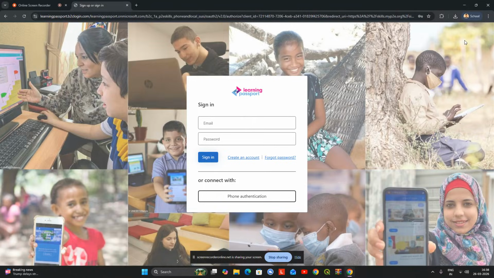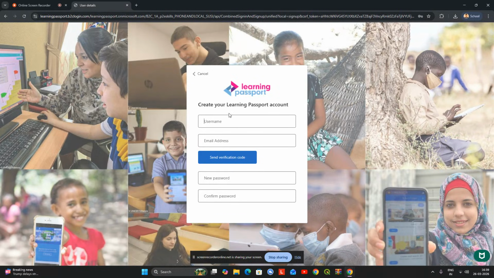There are two options. One is we can go with mail ID and password. The next one is we can go with phone authentication. If you are new, then what do you need to do? Just click on create account. In create account, first you need to suggest a username. For example, here I am writing Chandu317. This is my username. Now I am giving my mail ID.